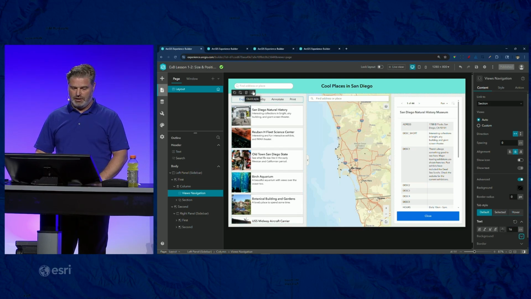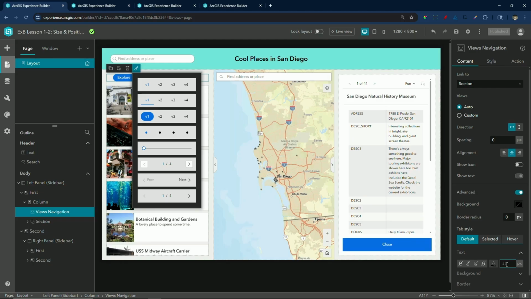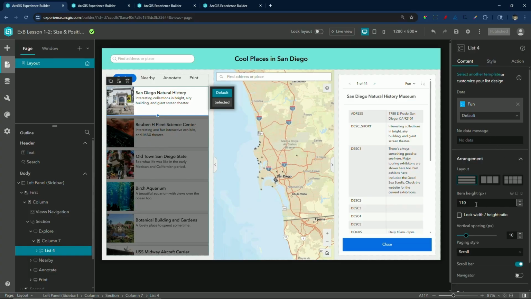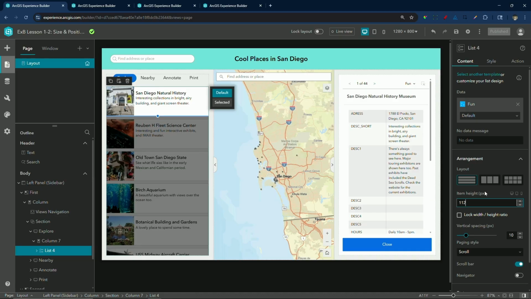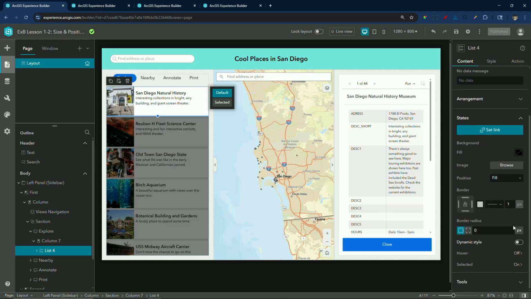Okay, I actually like the pills. Okay, and I have to go in and do it again. All right. So now for our list, let's just look at the list real quick. The arrangement is 110. I know that 112 is a multiple of 16. I like that better. The vertical spacing is 4. I like that better. And then in our states, let's remove those borders to make it cleaner.